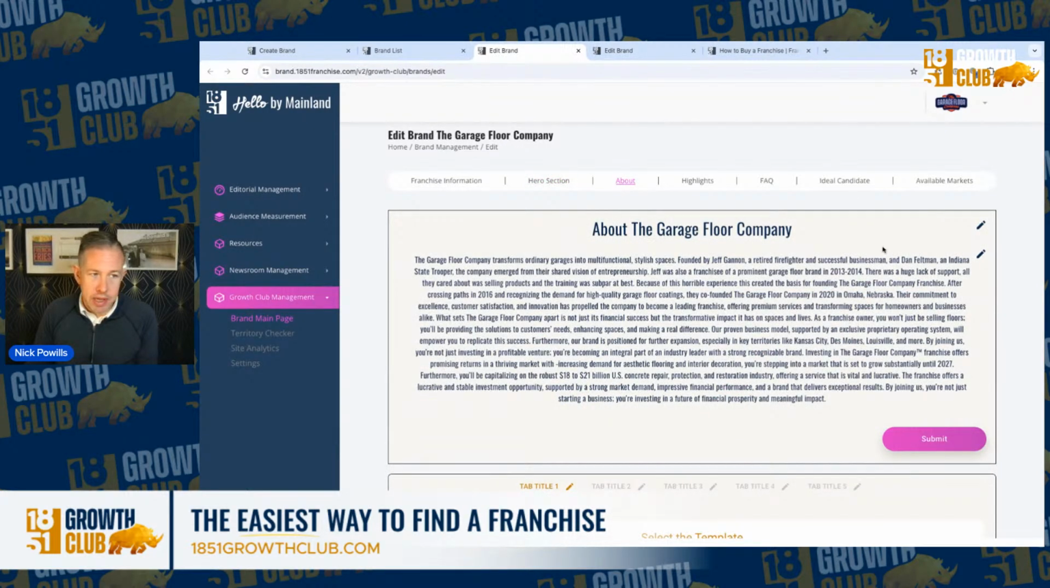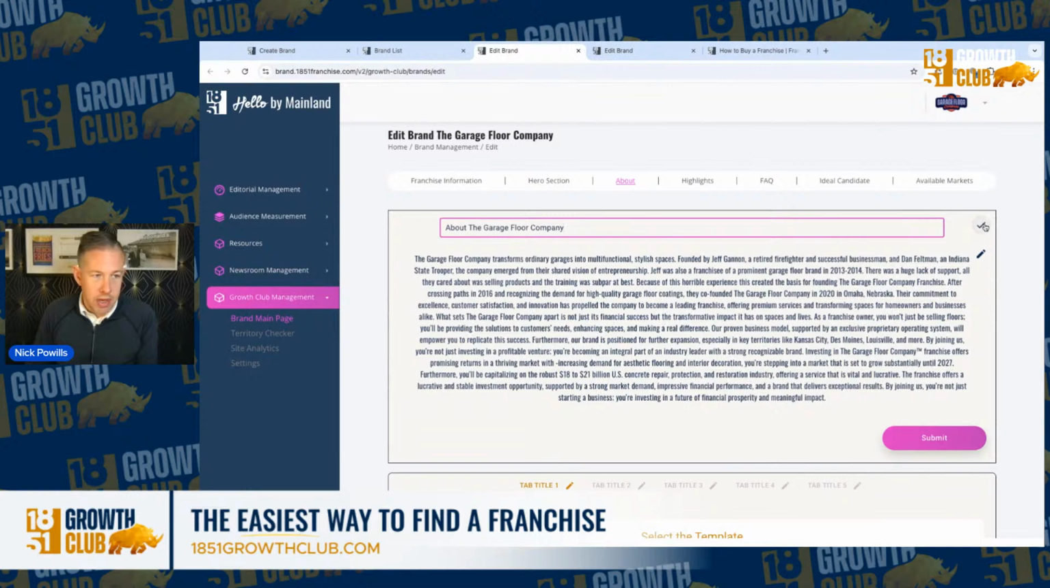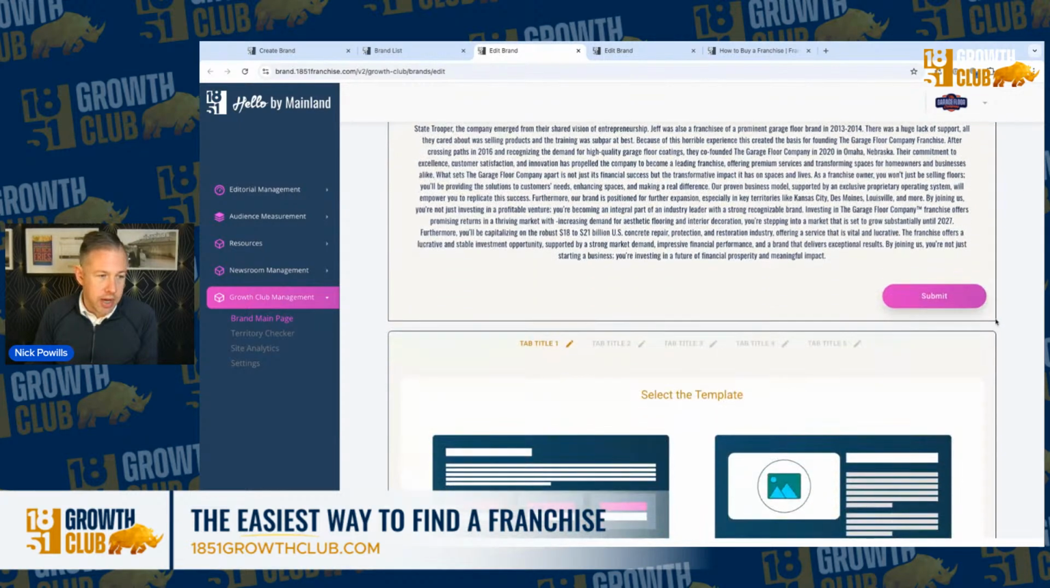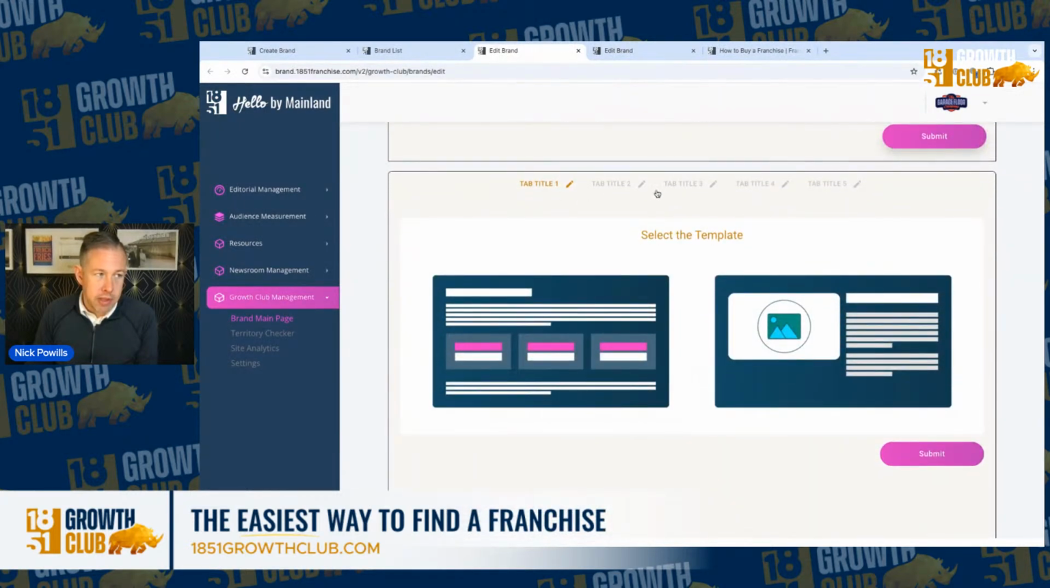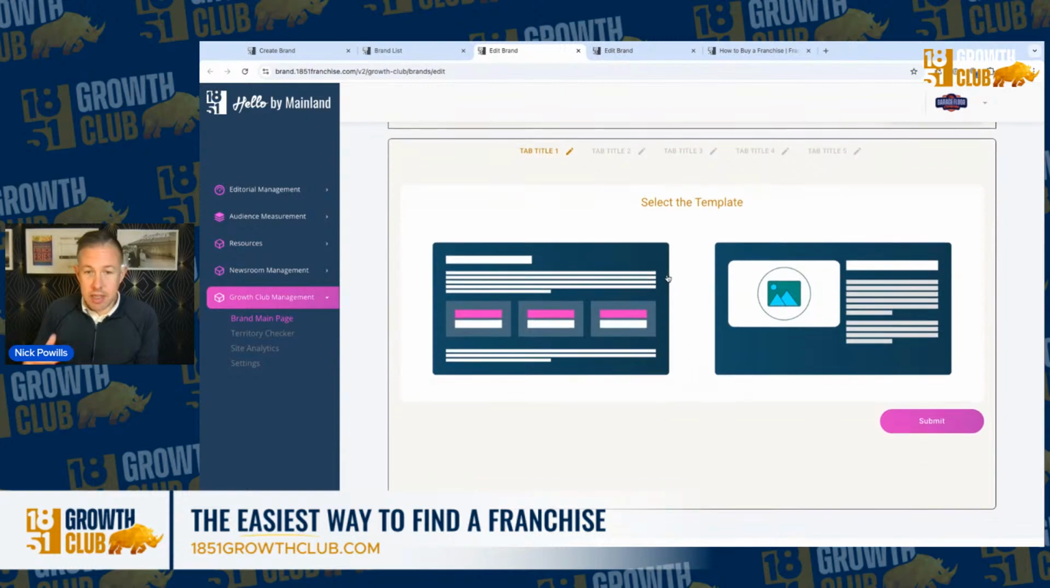About, very simplistic. About, all of this is editable. All you got to do is hit the edit button and you're good. On this, we've built out these tabs. And this is to really add beef to your profile. And the more beef that you add to your profile, the higher likelihood a candidate's going to see it.